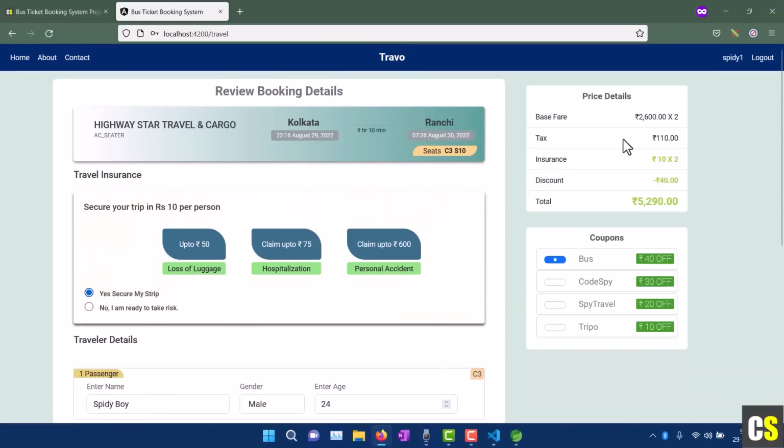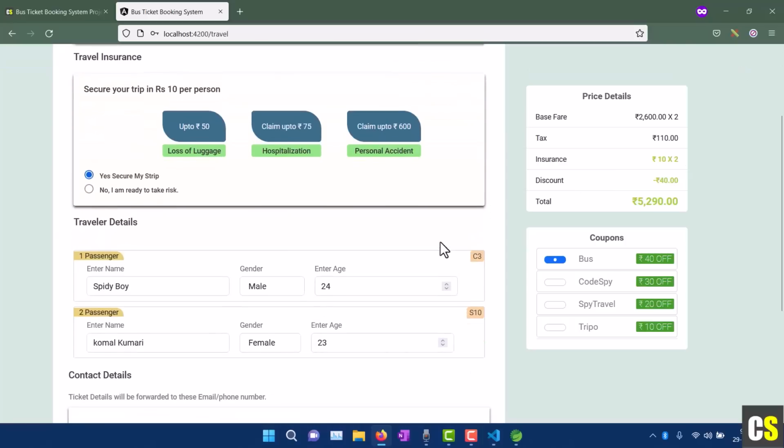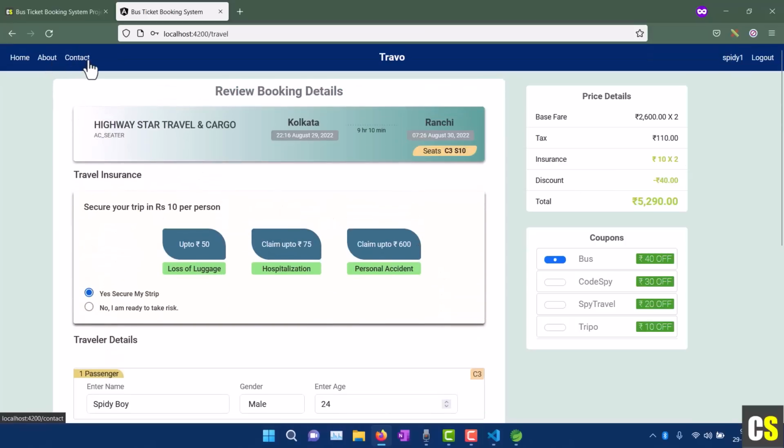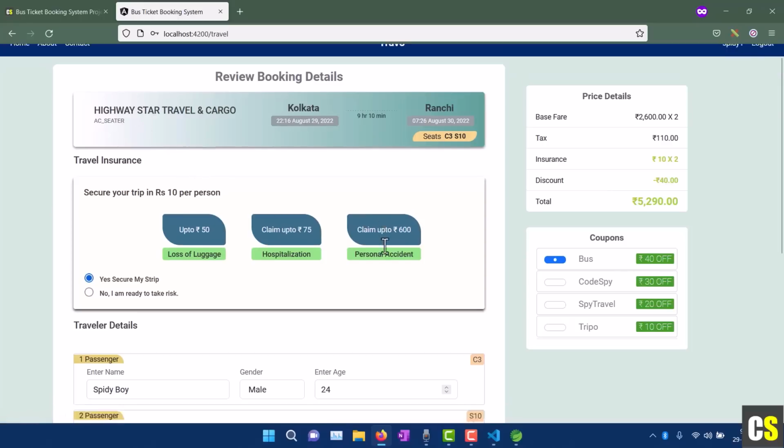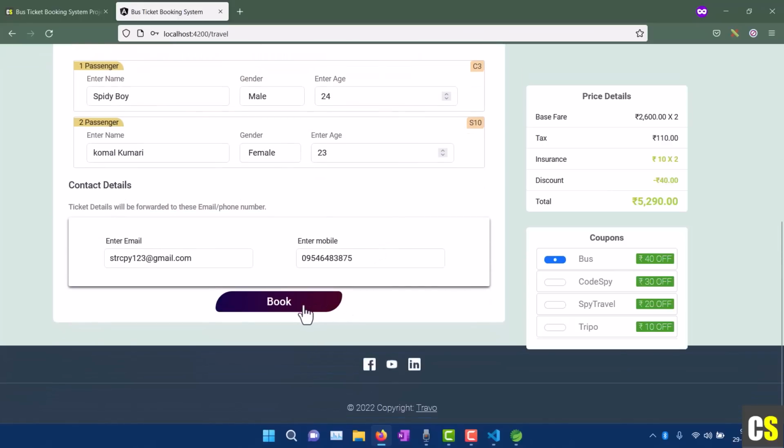When you log in, it will show you your username here, Spidey1. We will see the flow of that part also, like how login and sign up work and what is inside that user related thing. Okay, and we will also discuss the contact sections. Okay, so now we will click on book.